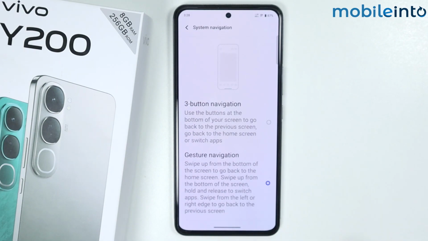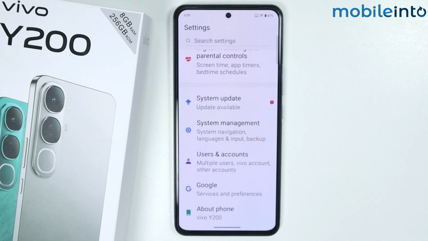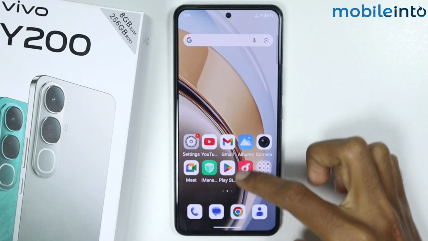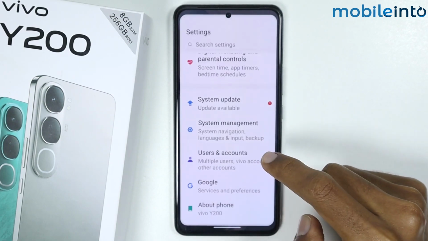Now from here, you can use the gestures on your smartphone to navigate on your smartphone. Now from here, if you swipe from the right or the left side of your smartphone, you can go back. Or if you swipe up from the bottom of the smartphone, you can go to your home screen. Just like that. Now from here, if you swipe up and hold, you will go to the recent apps sections.